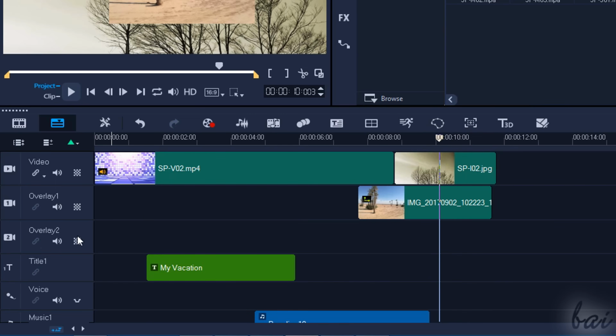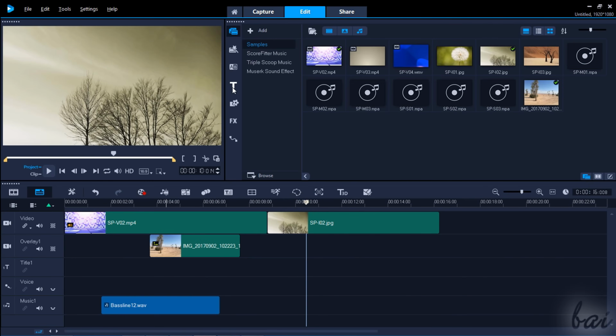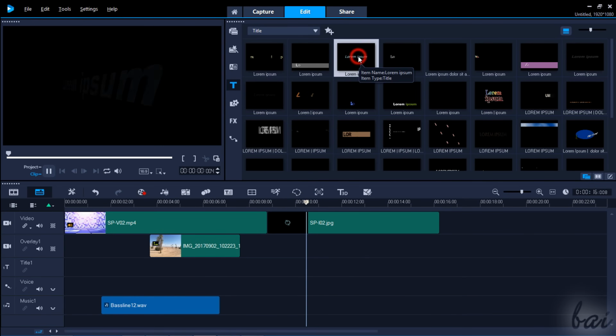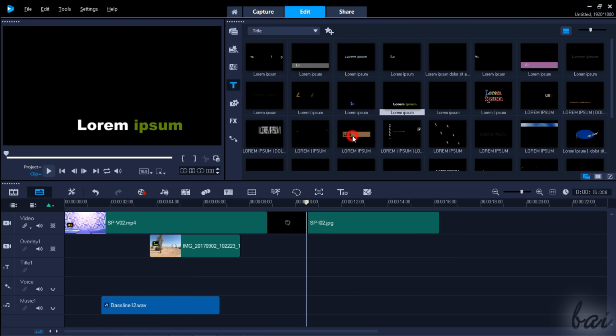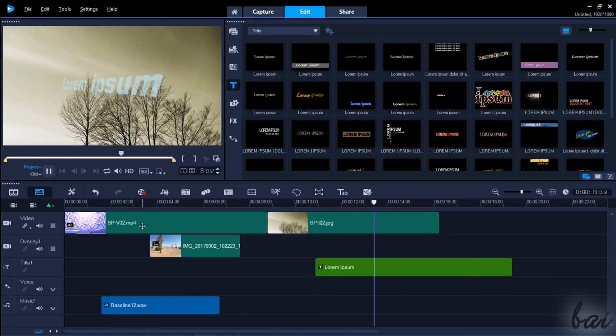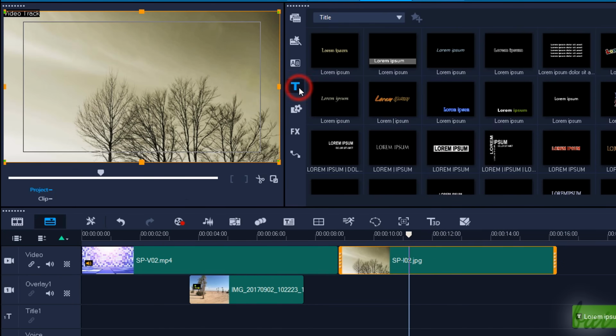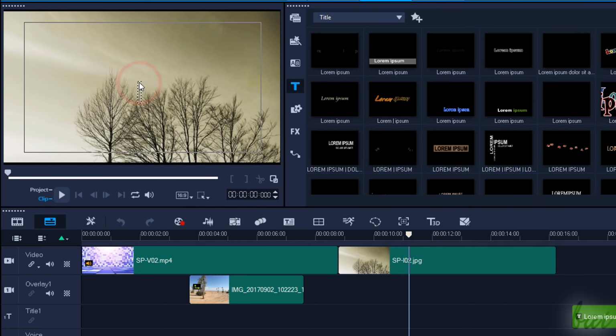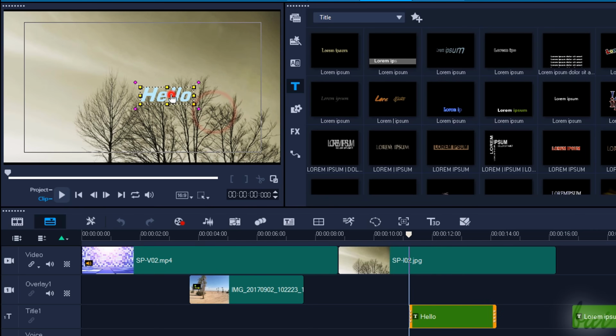Now let's see how to add and edit text. To add text, just open the title panel on top. Then you can either browse for a ready template to drag and drop on the timeline, or create your own piece of text by double-clicking on the preview, typing inside. Click outside the text to apply it.